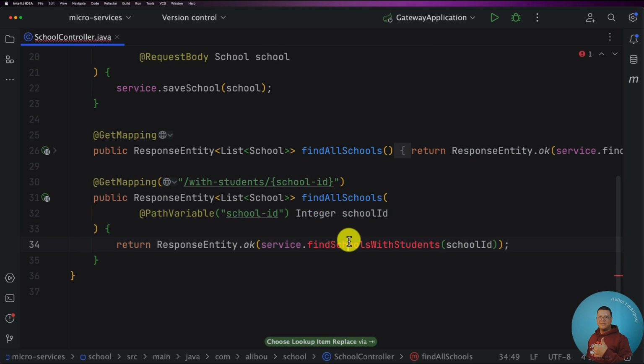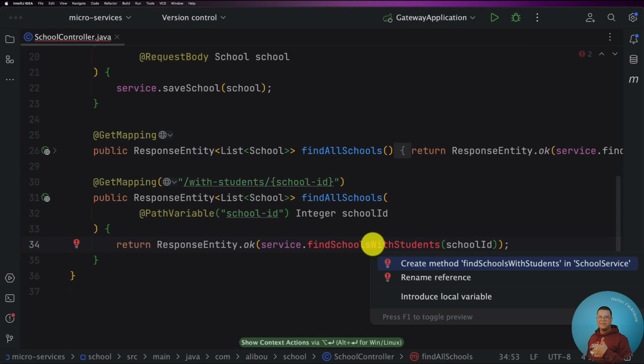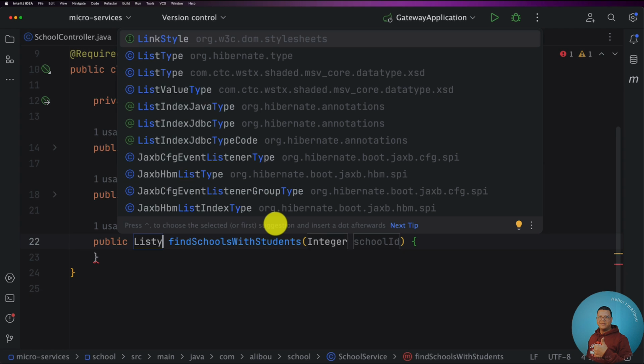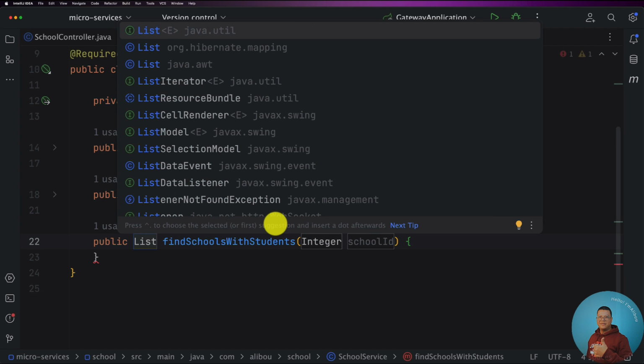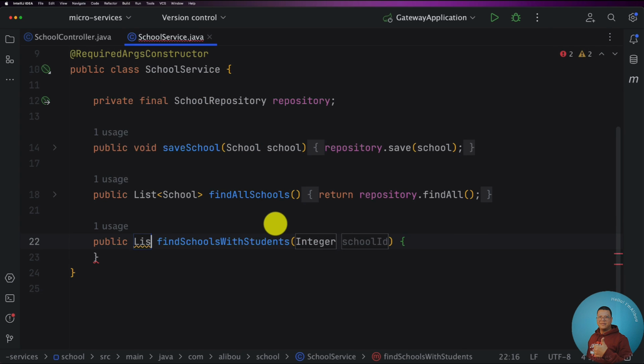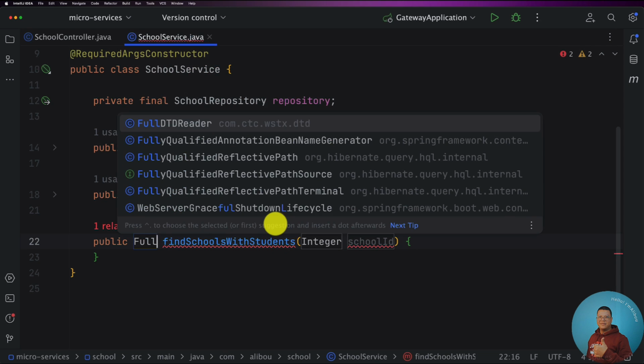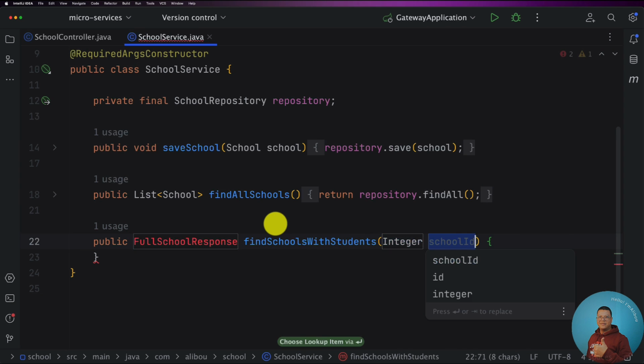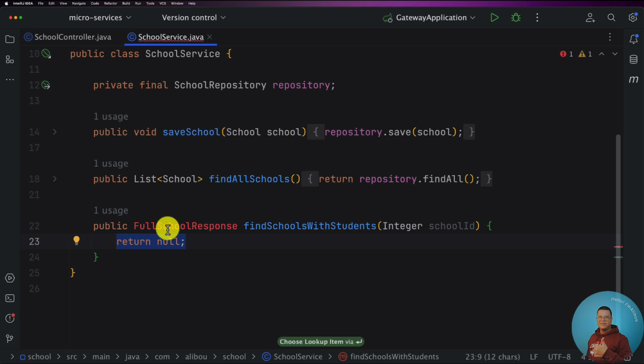So now I need to generate this method. Let's go to the service and create this find school with students. I will just use the auto completion from IntelliJ to generate this method. Instead of a list, I will just return a new object, and I will call it a full school response. This object will be the return type.